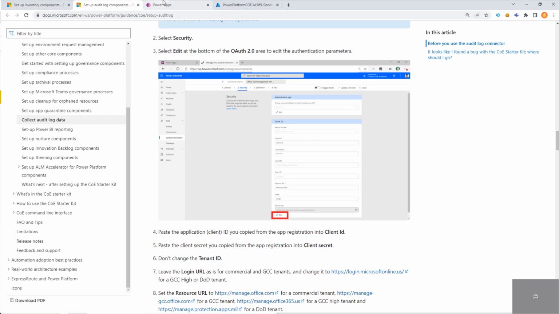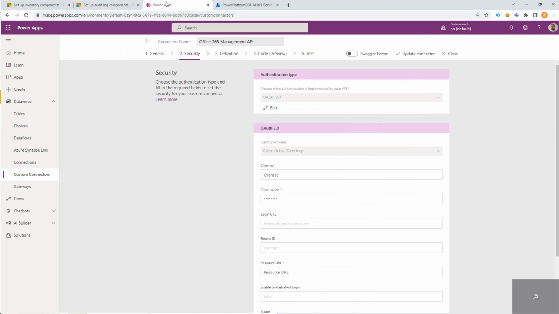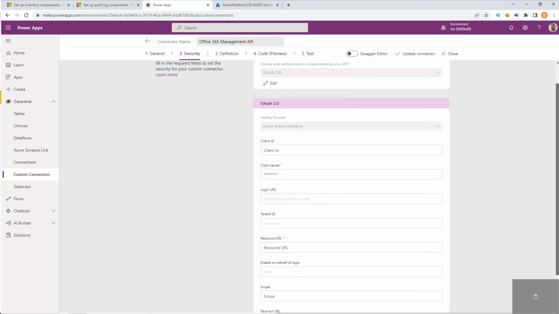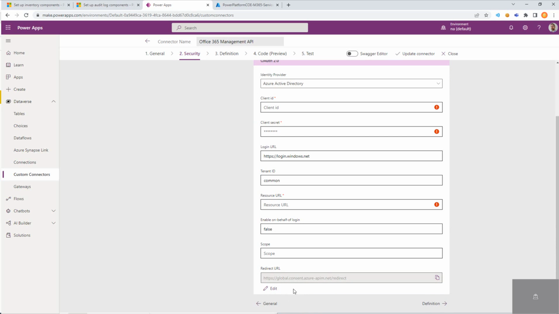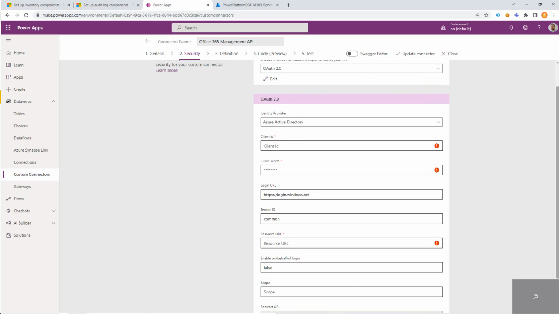So in our system at make.powerapps.com, we go into our custom connectors, locate the one for editing. We come into the security tab, and the name of the connector is Office 365 Management API, and it's the only one that's out there. And probably for your tenant, the only one as well, because making a custom connector is kind of high effort. And we'll go down to the very bottom and hit edit, and we'll be able to put in some of the values. So we want to populate the client ID and secret.